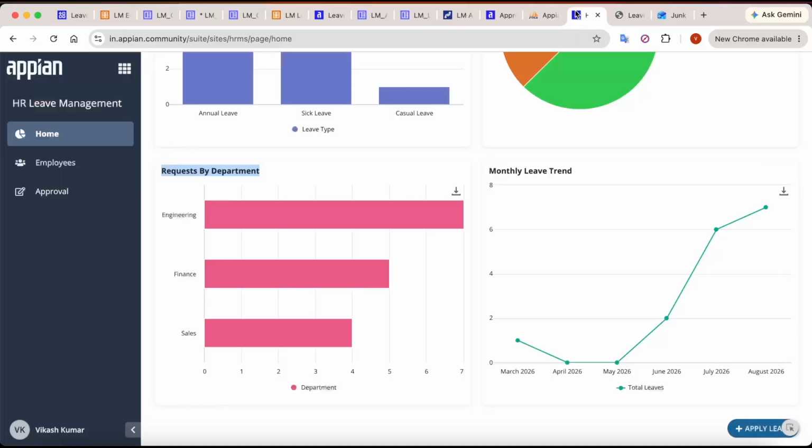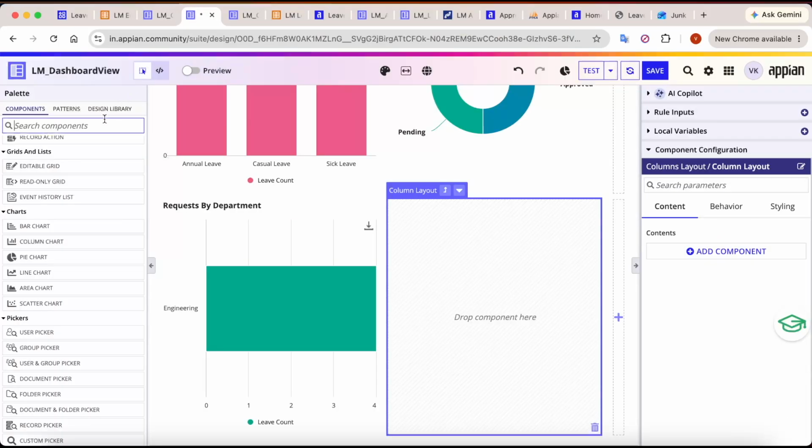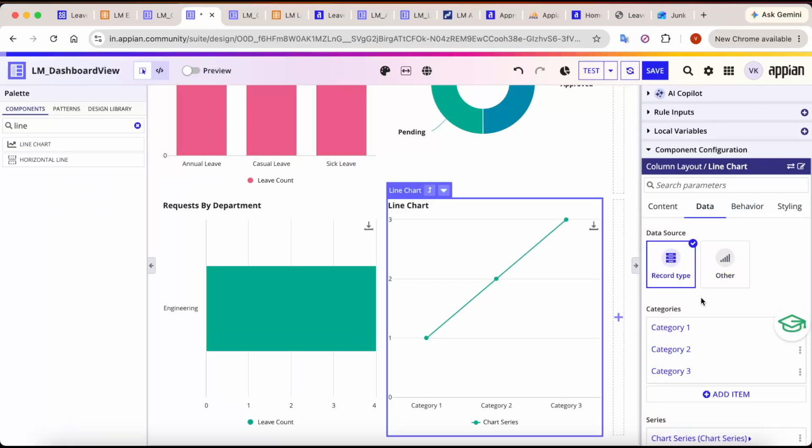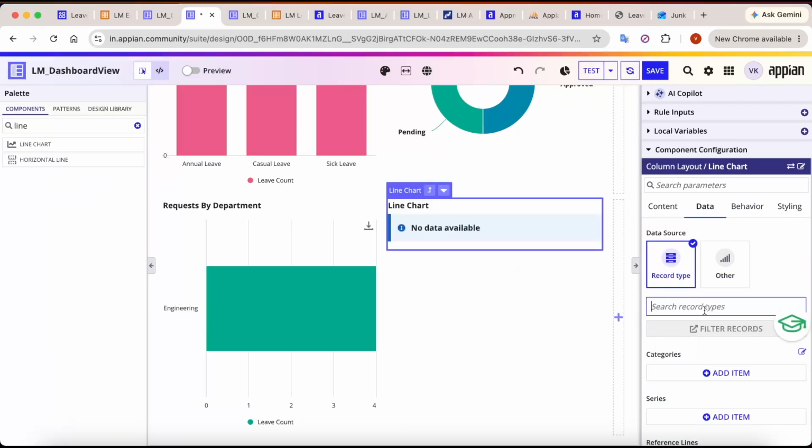The next is a graph, a line chart graph, monthly leave trend. So let's also have a line chart here. And for the data, let's make it record type, and here LM leave. This is the LM leave here.